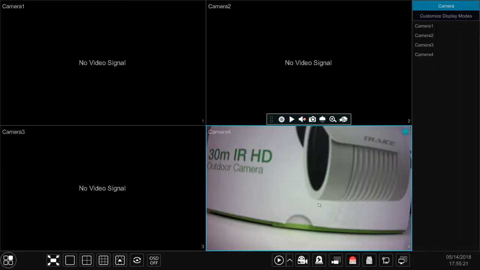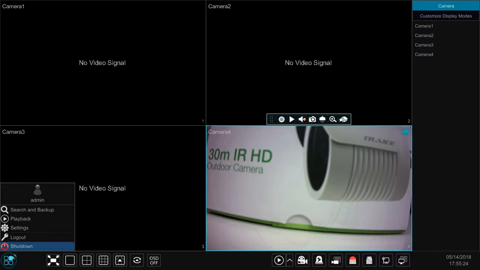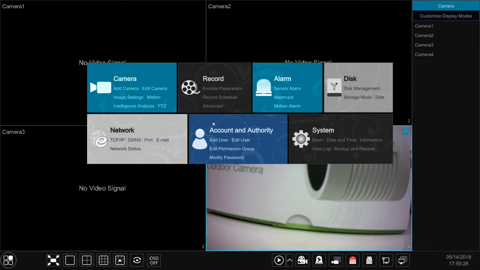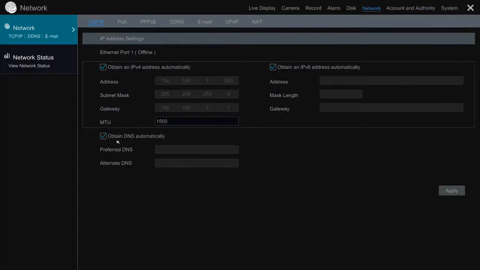First, click on the button at the lower left of the screen. Choose Settings, and from the menu, you will find Network. Click on TCP/IP from the Network menu. Click on Obtain an IPv4 address automatically, then Apply.